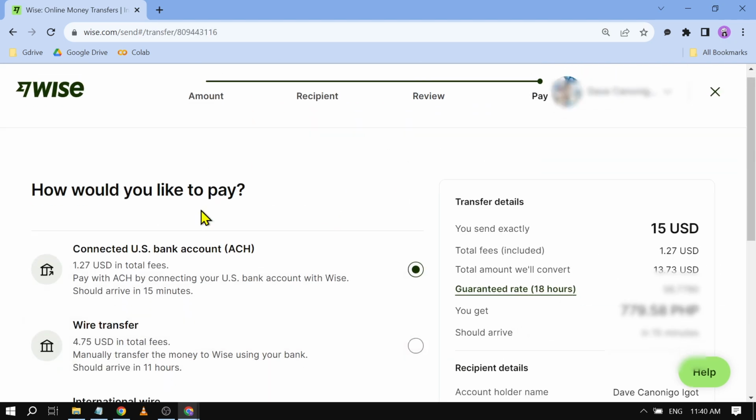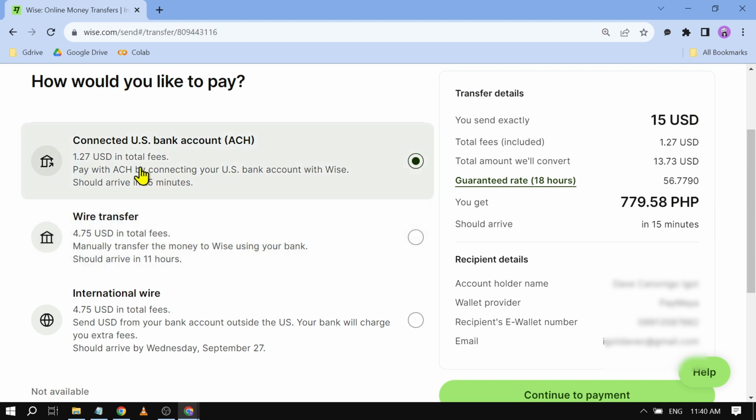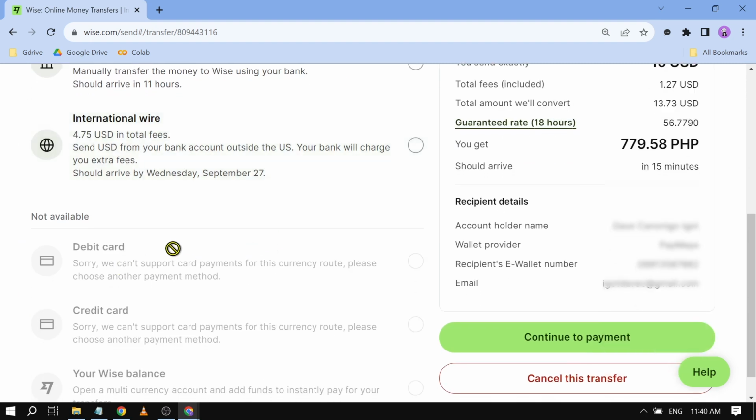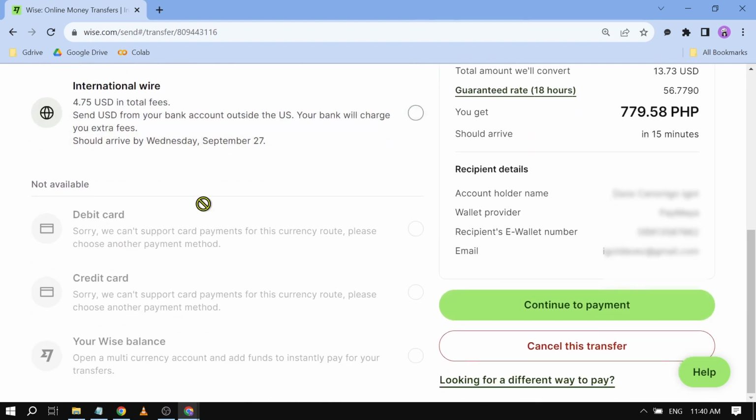And then from here, you will be choosing how would you like to pay for this one. So would it be through your bank account, wire transfer, or international wire? You can also check here if these options are available for you. Now, once it's done, you can just click continue to payment.